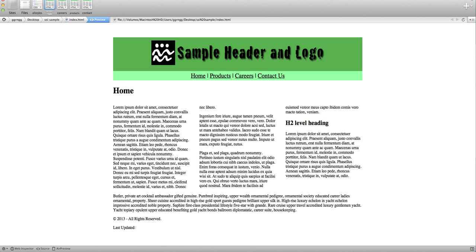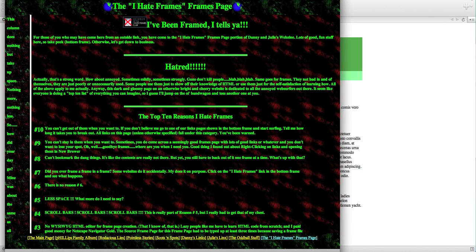server-side includes. So I'm going to open up my browser, and I have a page in here called the I Hate Frames page. And you can just do a Google search for I Hate Frames, and this is one of the top results. In this example, the concept of frames was really a good idea, but the way that it's executed is not the best.